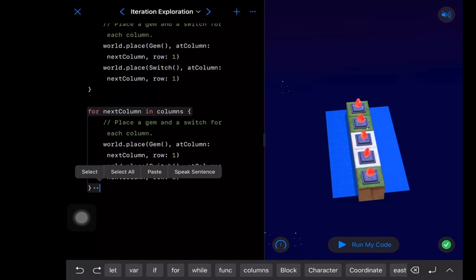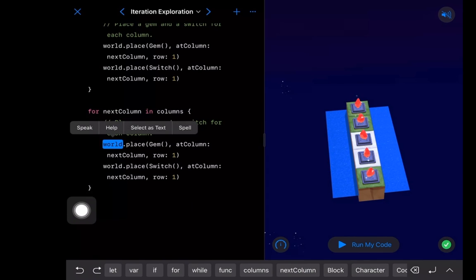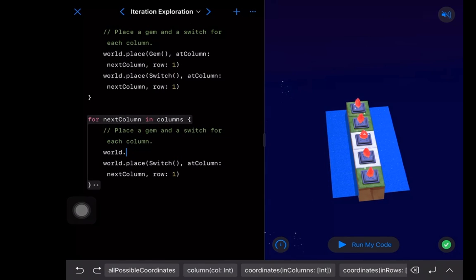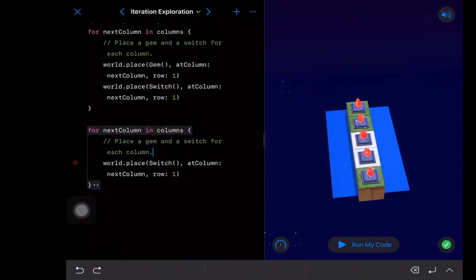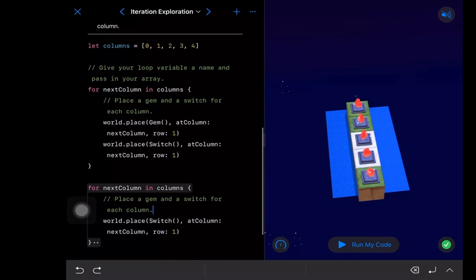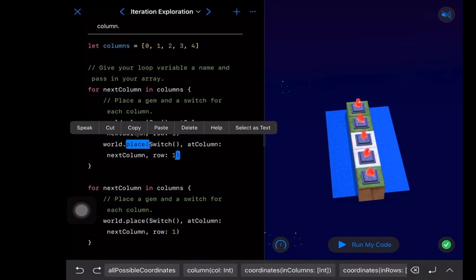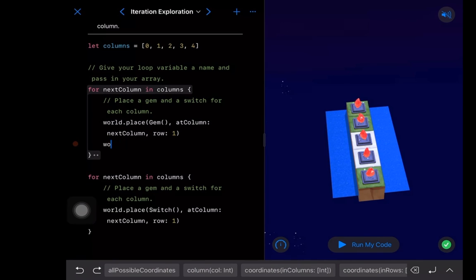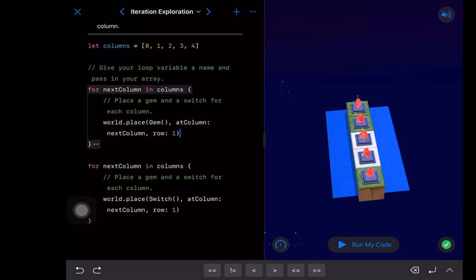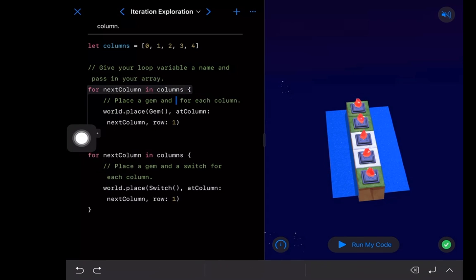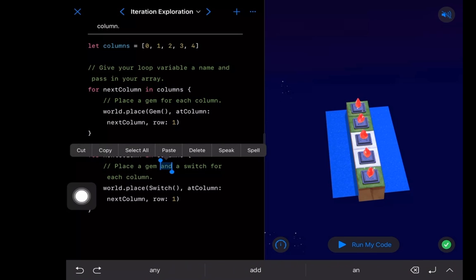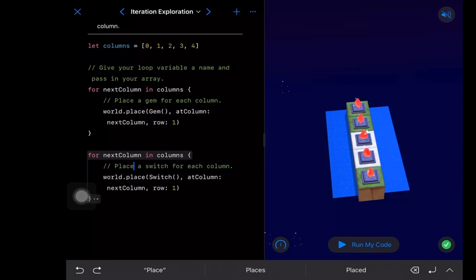paste it. Okay, take out the gem part because we don't want to do gems twice. I'd probably change my comment there too because the comment isn't right either. So if I wanted to do all the gems first and then all the switches underneath, what I would do is this. Let's get rid of this because I'm only placing a gem. So I'm going to get rid of switch, place a gem for each column. And then in this one, I would delete gem. So I'm going to place a switch for each column.